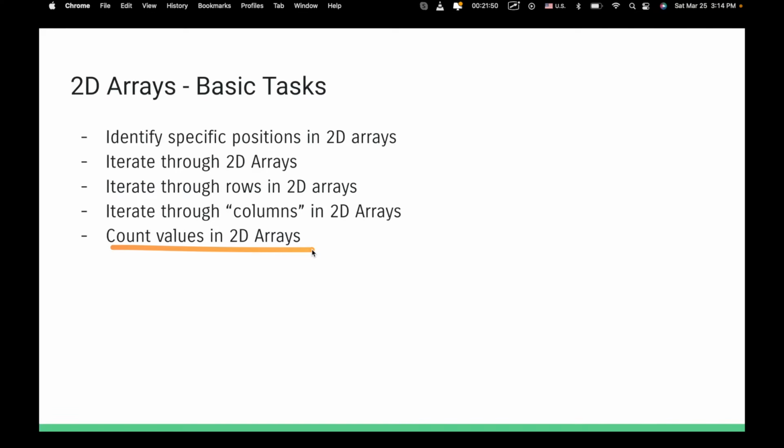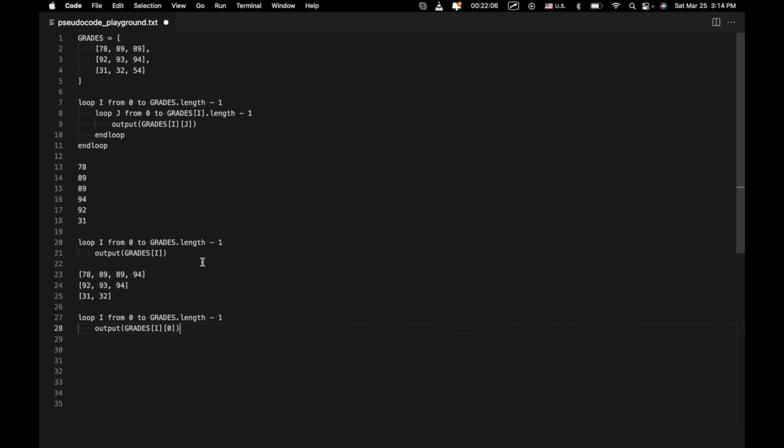Now, the last thing we want to do is count values in 2D arrays. This gets us to calculating averages, maybe calculating the minimum and maximum. I'm not going to go through all the minimum and maximum stuff because literally the same rules apply as a 1D array. It's just you're going to use a nested loop. But I think it's worth going through how to count and some of these basic operations that go just beyond iterating.